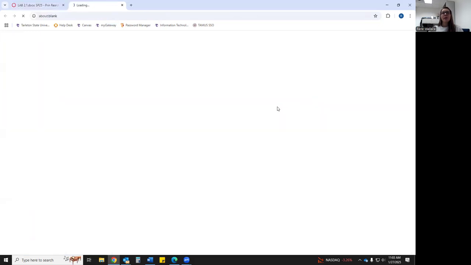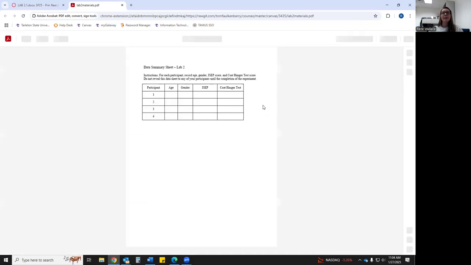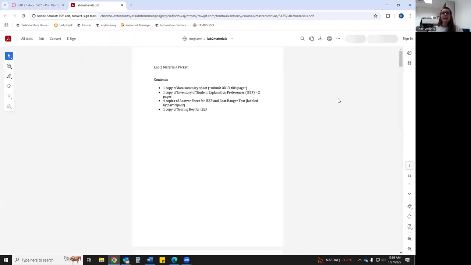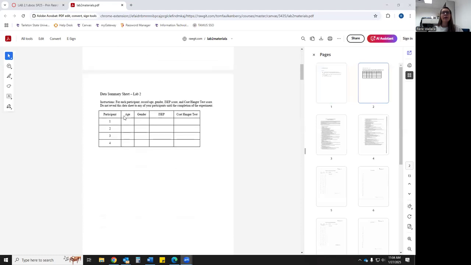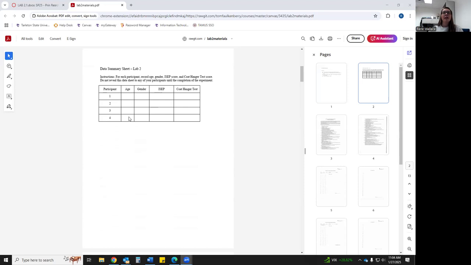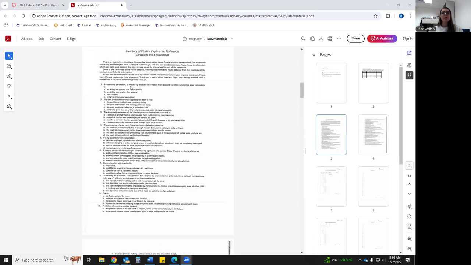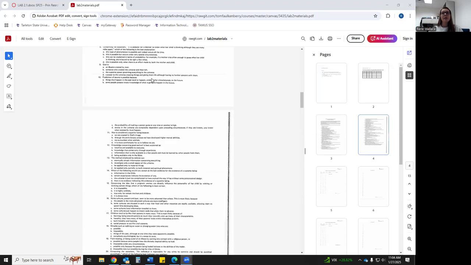So you can click on this packet. Let me see if you can see that. Okay, you can see the packet. So here's your whole lab 2 packet. This data summary sheet right here, this is the only document you have to turn in for every lab. I just need the data summary sheet. You're going to collect the age, the gender, and the ICEP score and the coat hanger score for each of your 4 participants.